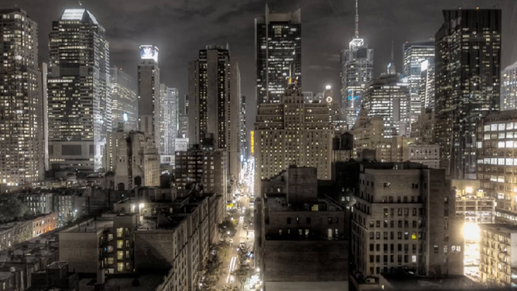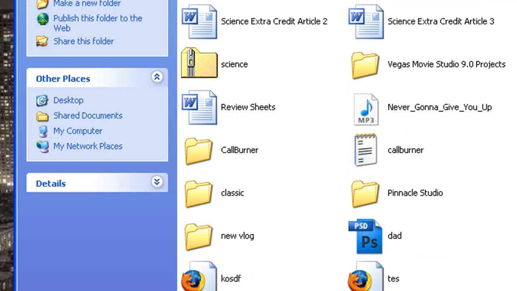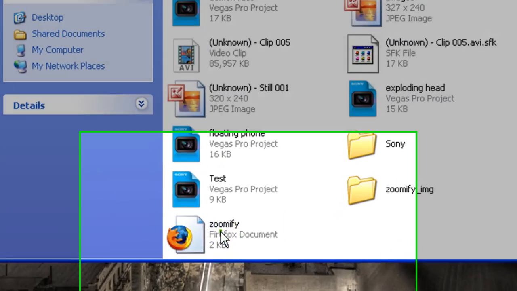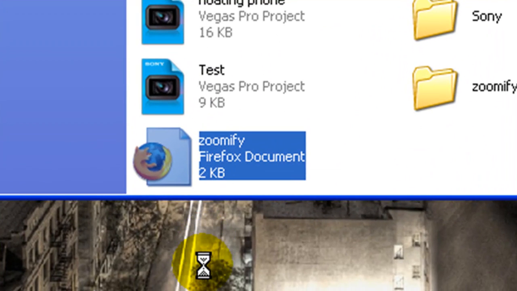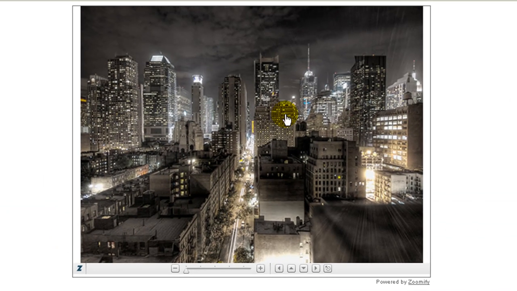You see that it's loading. Now we can go into My Documents, and right here is the Zoomify HTML file. I'll double click. Hopefully it's done. There we go. There it is. This is pretty much all you need to know.